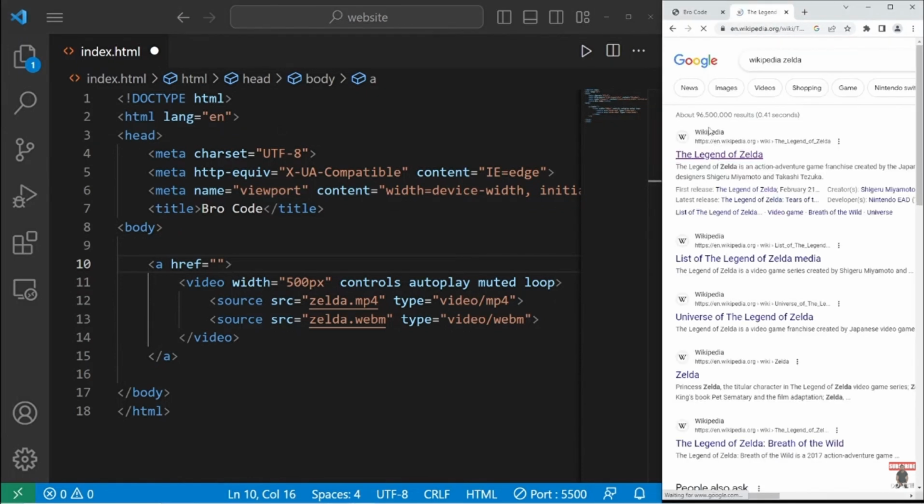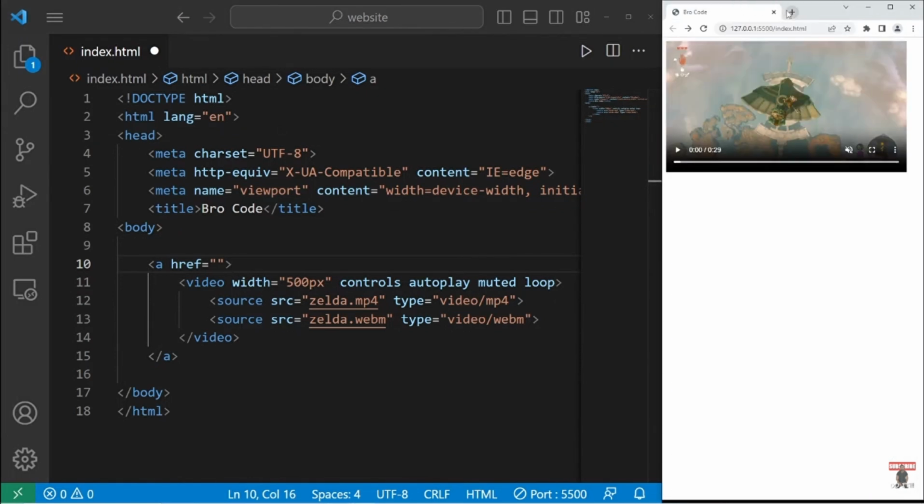All right, everybody, so that's how to include a video in your web page using HTML.